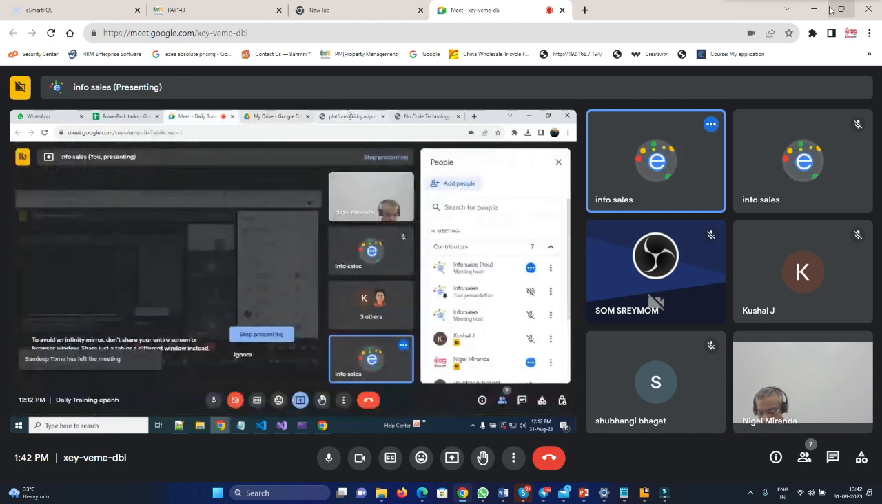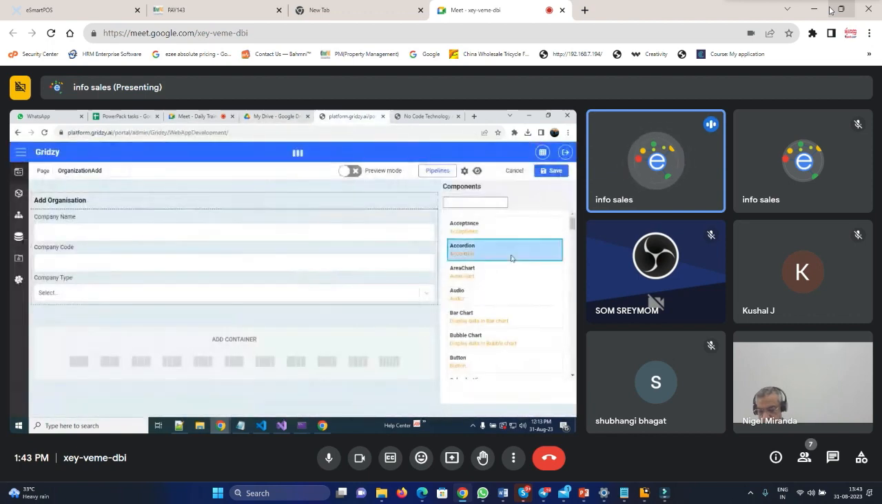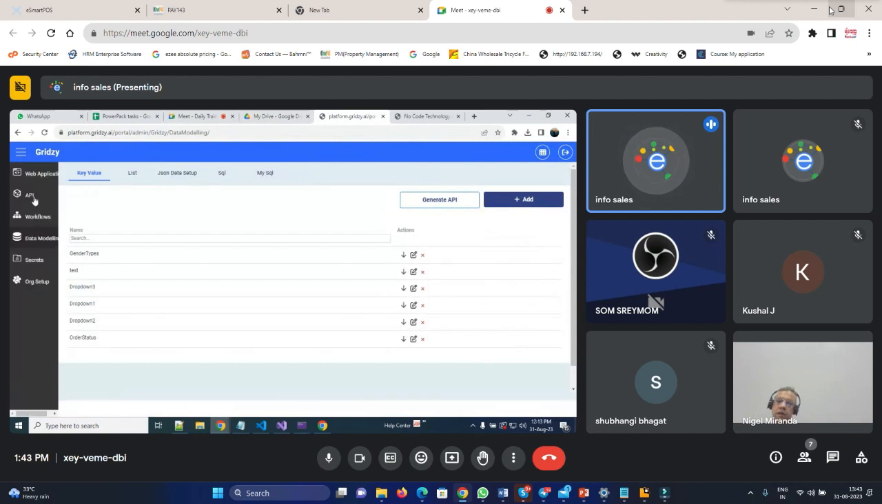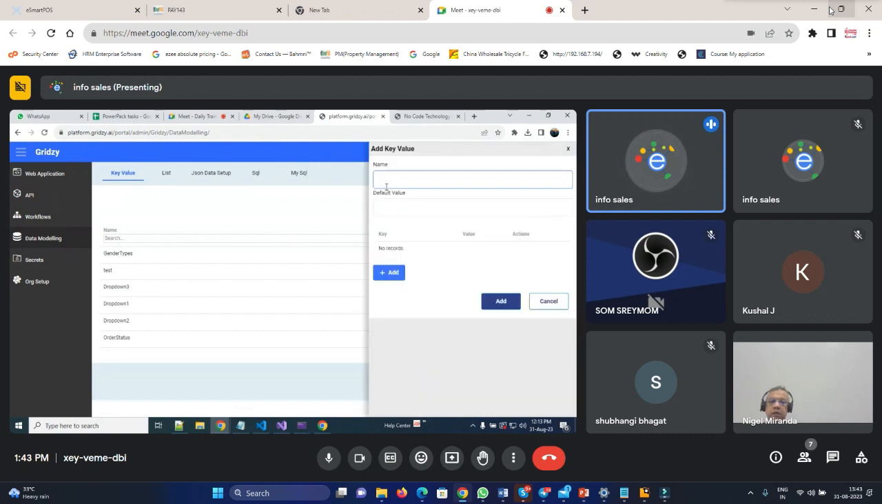One is that you can directly hard code this JSON, whatever types you have, I can define directly. Or another easiest way that we used to follow, rather than hard coding in the front end, is that we have given an option under data modeling. We have given the option key value pair. You can create your own key value pair. So let's use this, because this is an infrastructure we are offering where key value pair data can be created within the platform. That way you can use it anywhere rather than hard coding in multiple places. You can refer to this. So I will use the same infrastructure, company type.